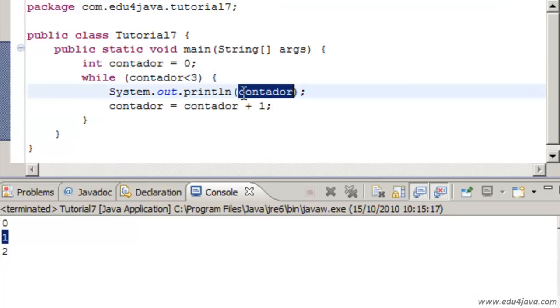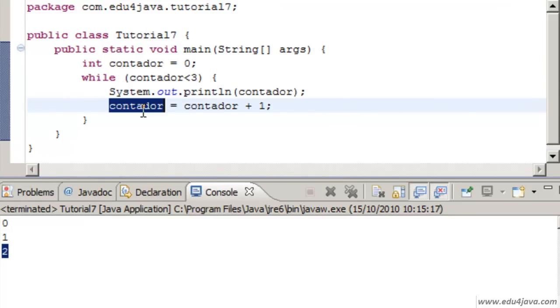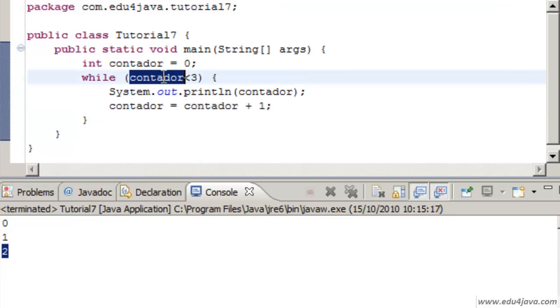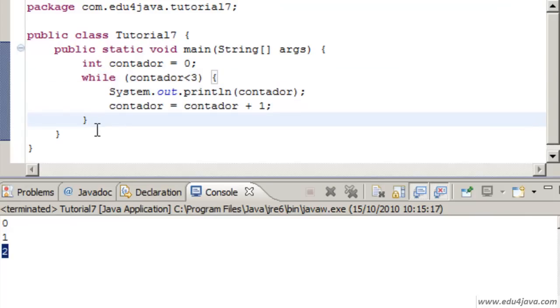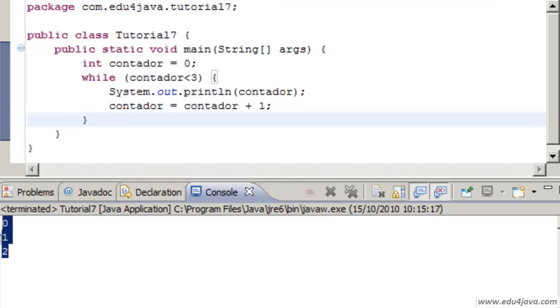2 smaller than 3? Yes. The next instruction prints contador equals 2. I assign contador the last value of contador, 2 plus 1 equals 3. We repeat the condition, 3 smaller than 3, this is false. It doesn't go inside the block. It comes out, we don't have any other instructions, so the program ends.